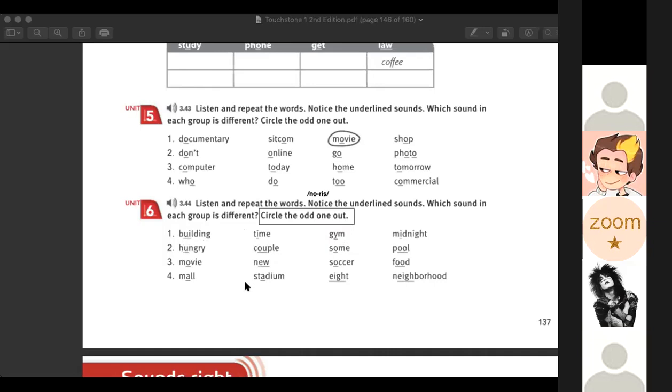Unit 6. Listen and repeat the words. Notice the underlined sounds. Which sound in each group is different? Circle the odd one out. 1. Building. Time. Gym. Midnight.